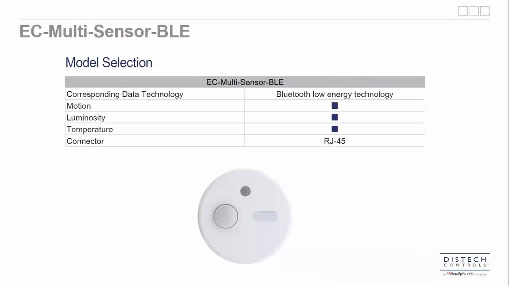For the EC-Multi-Sensor-BLE, we have one model with all these capabilities: BLE communication, motion sensor, luminosity, and temperature. This product is connected to the ECLYPSE controllers using the subnet ports. The EC-Multi-Sensor-BLE has RJ45 connectors to be connected to the ECLYPSE controller. And with one wire, you have both communication and power for the multi-sensor.